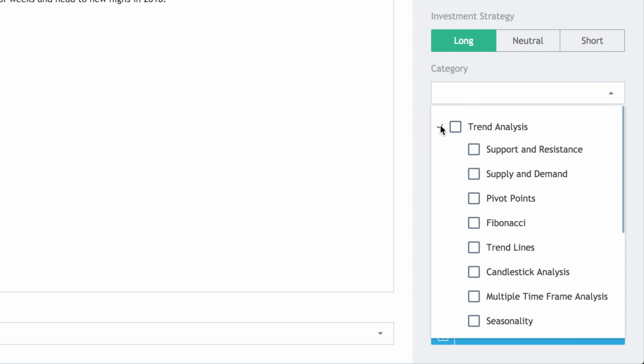Okay, I might go in here in the trend analysis, and I had some support and resistance lines on here, and that's kind of maybe what I'm talking about in Apple. And I may just choose that as a category. Okay, maybe I'm talking about trend lines.